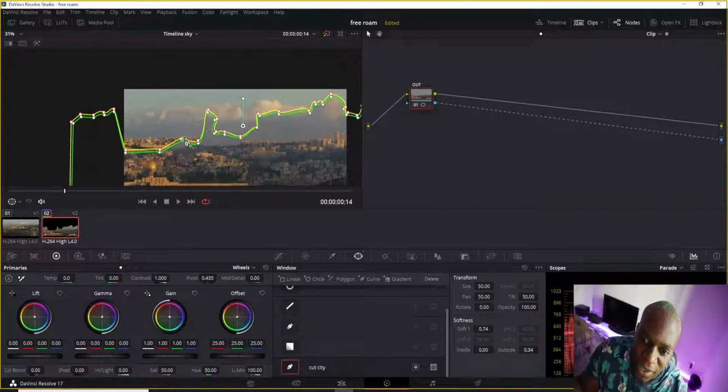Actually, I don't even think it needs to come all the way down just because of the nature of the sky. If you need to delete, you can middle mouse click and delete. If you put too much, like me, then that's the other route. So let's delete some of these.